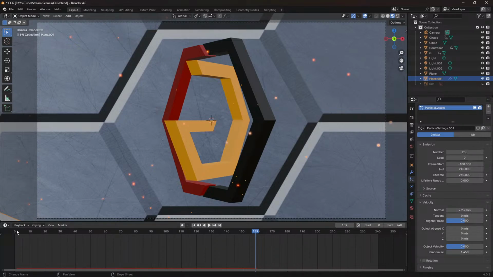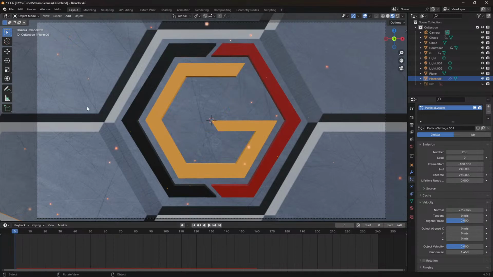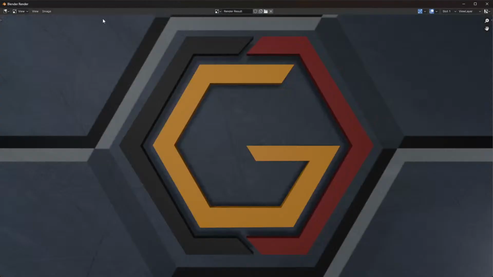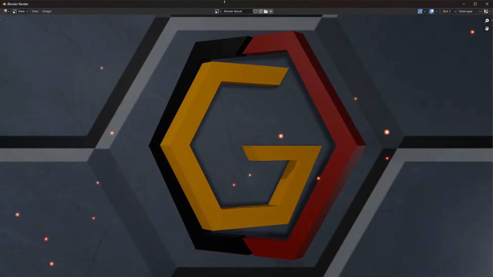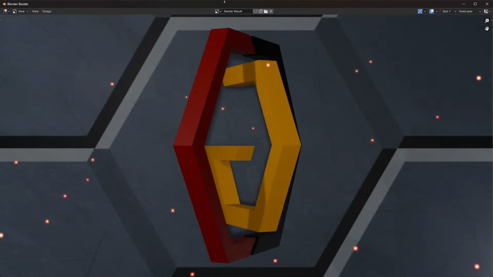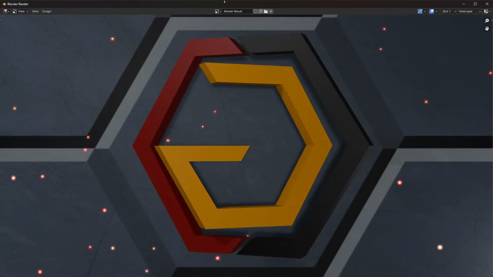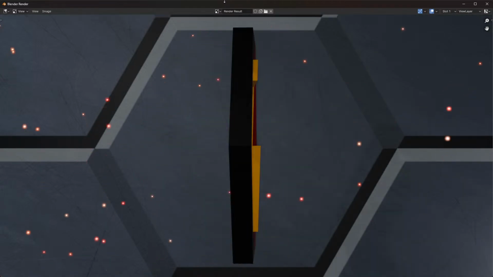So what I'm going to do here, I'm going to go back to 0. And I'm going to click on render. I'm going to click render animation. And this is what it's going to look like. This is how it looks.